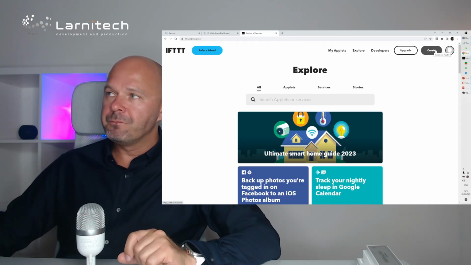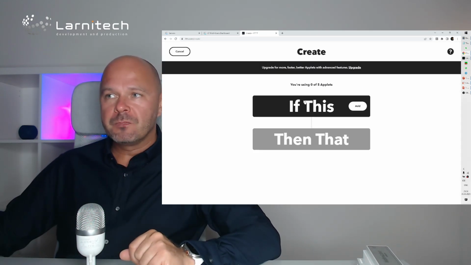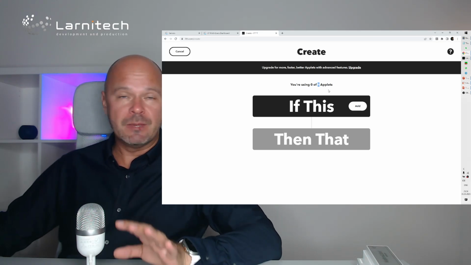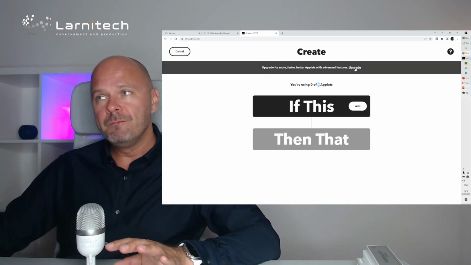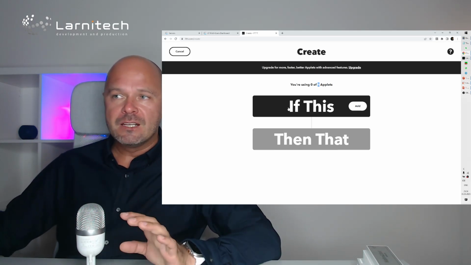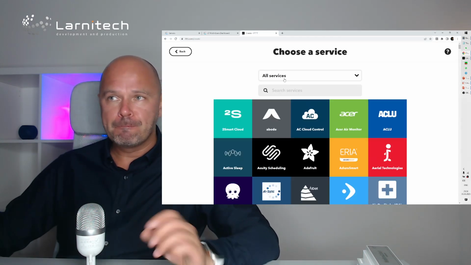We will do a new function. This is how you make an applet in here, and up to 5 applets you can make for free, and if more you would need to upgrade and pay something. So if this, what can be this?